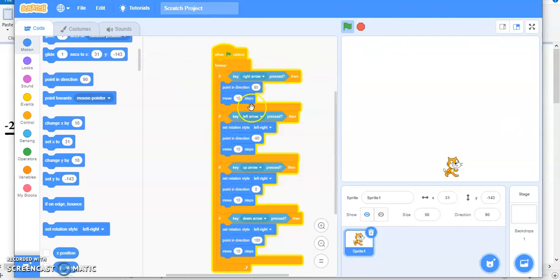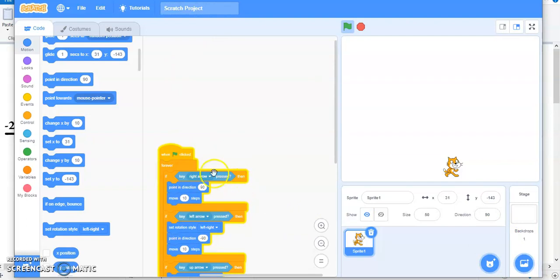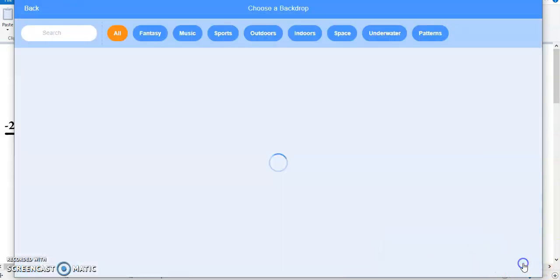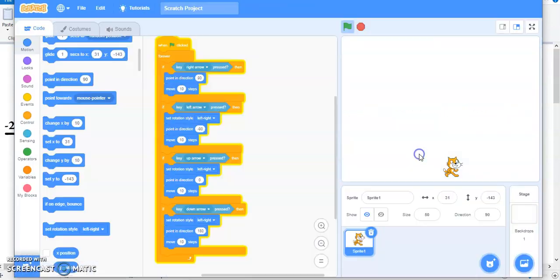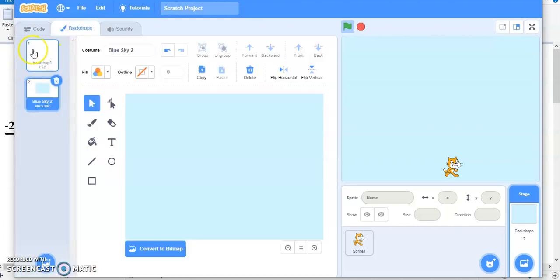Now we will create a maze game. Let me drag it here. Or just keep it. Let me keep it here. First I'll choose a backdrop. I'll take this one and go to backdrop. Click on backdrop. Go over here and this is the blank one which I don't need. So you just delete it.